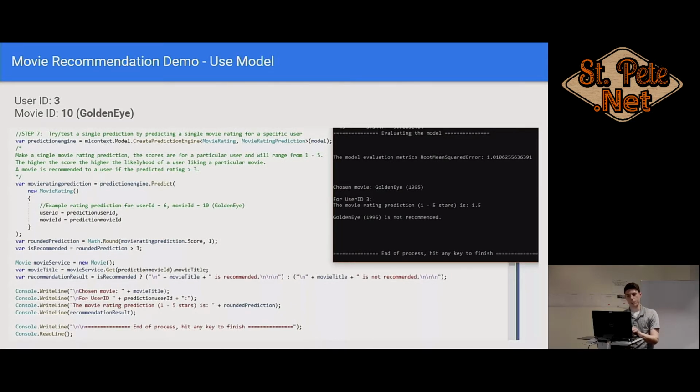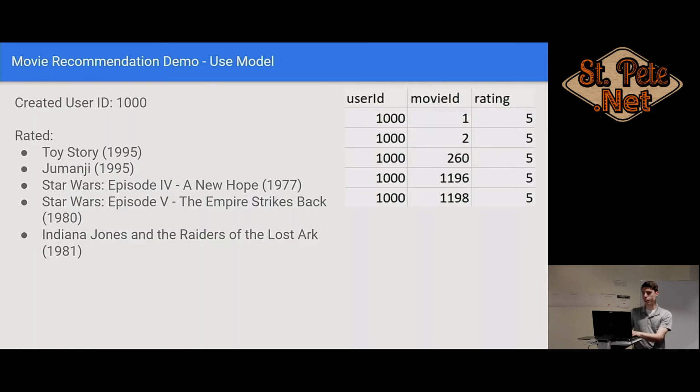And how about a different user? Let's see if they would be recommended this one. This user number 3 has a predicted rating of 1.5, so they must have liked different movies than user 6 did, and it's not recommended for them.